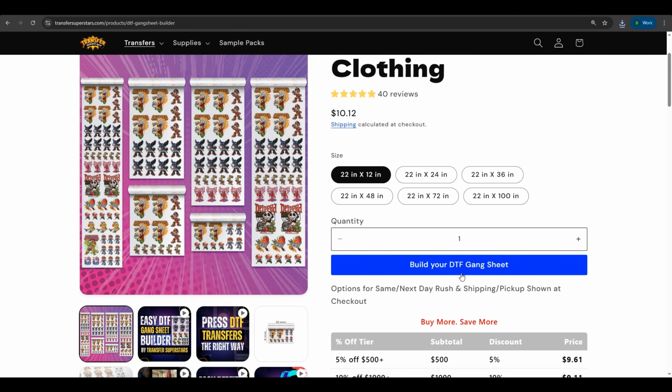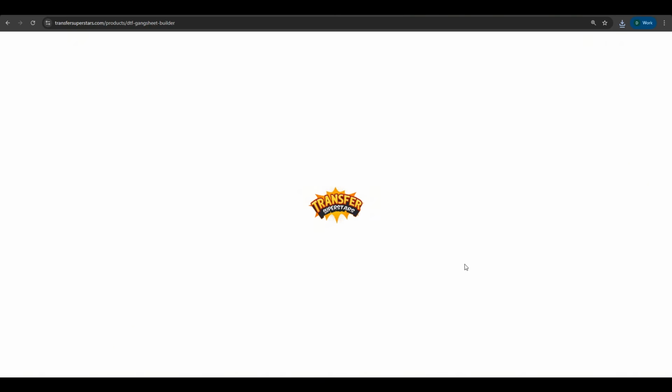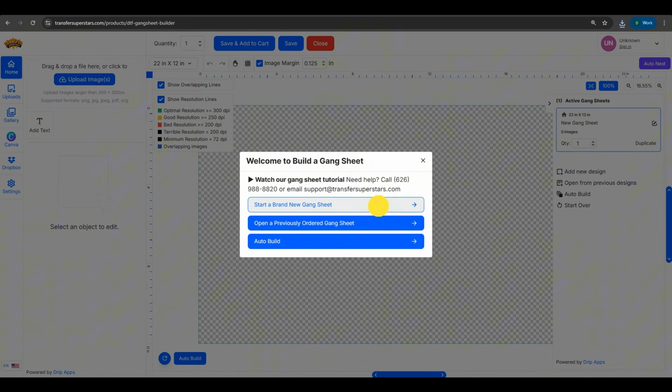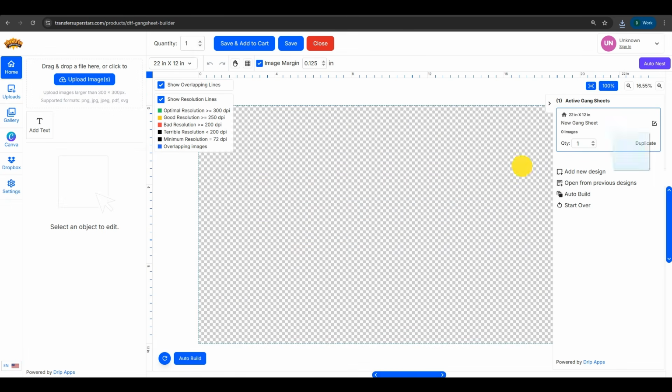Sizes range from 22 by 12 to 22 by 100. You can also select how many copies you want to order. Once you're set, click Build your DTF gang sheet. When prompted, click on Start a brand new gang sheet. Once done, click the image to place it on a gang sheet.